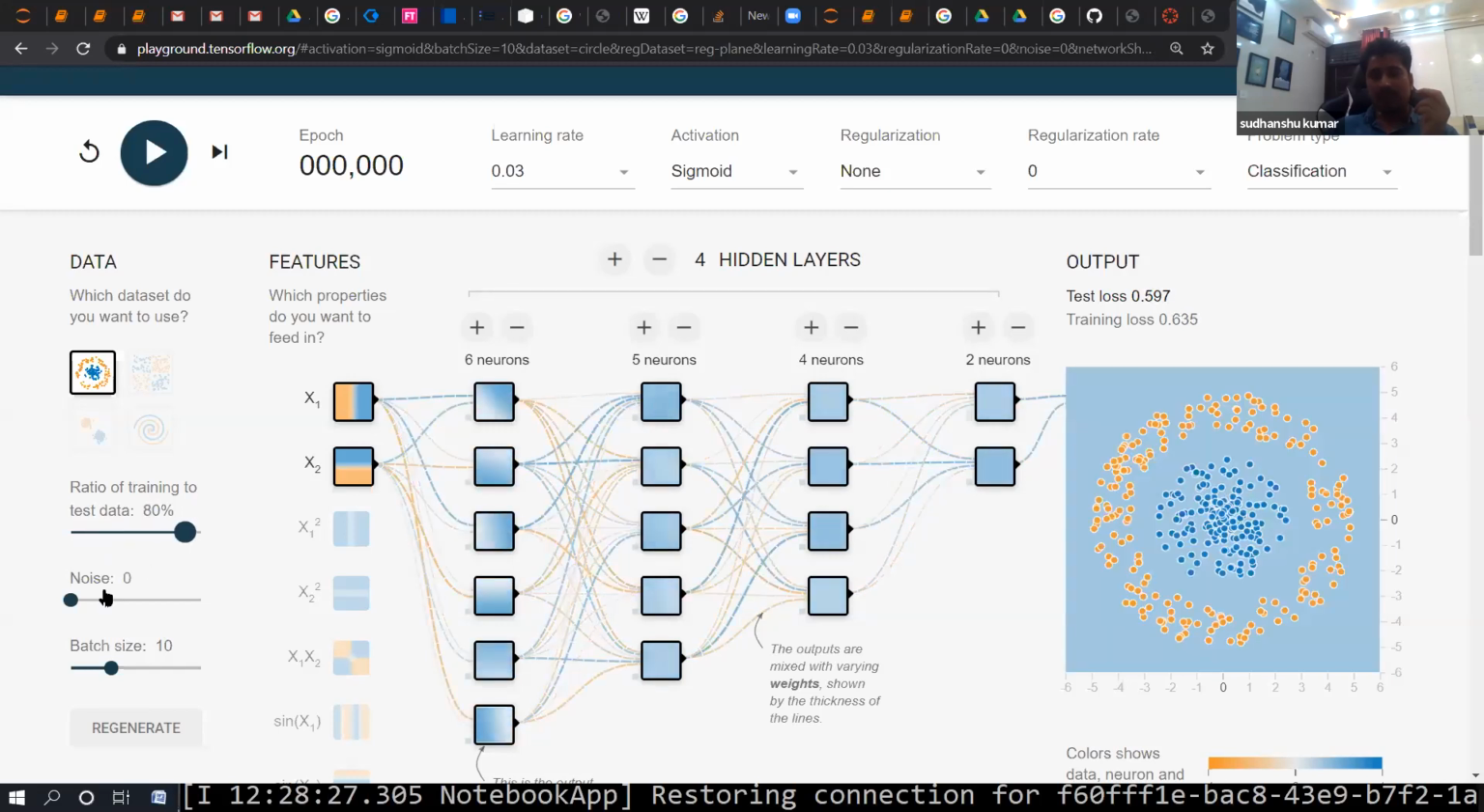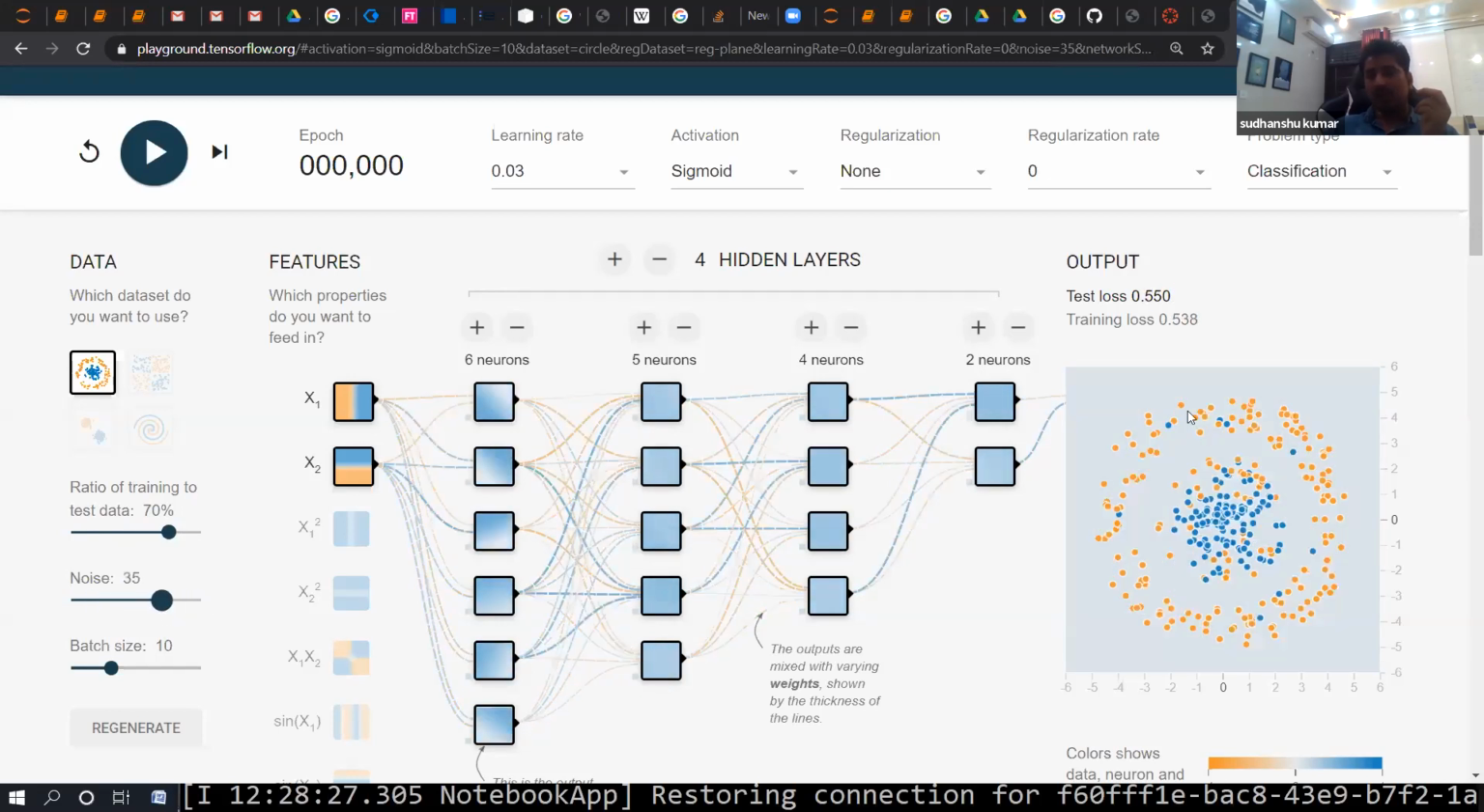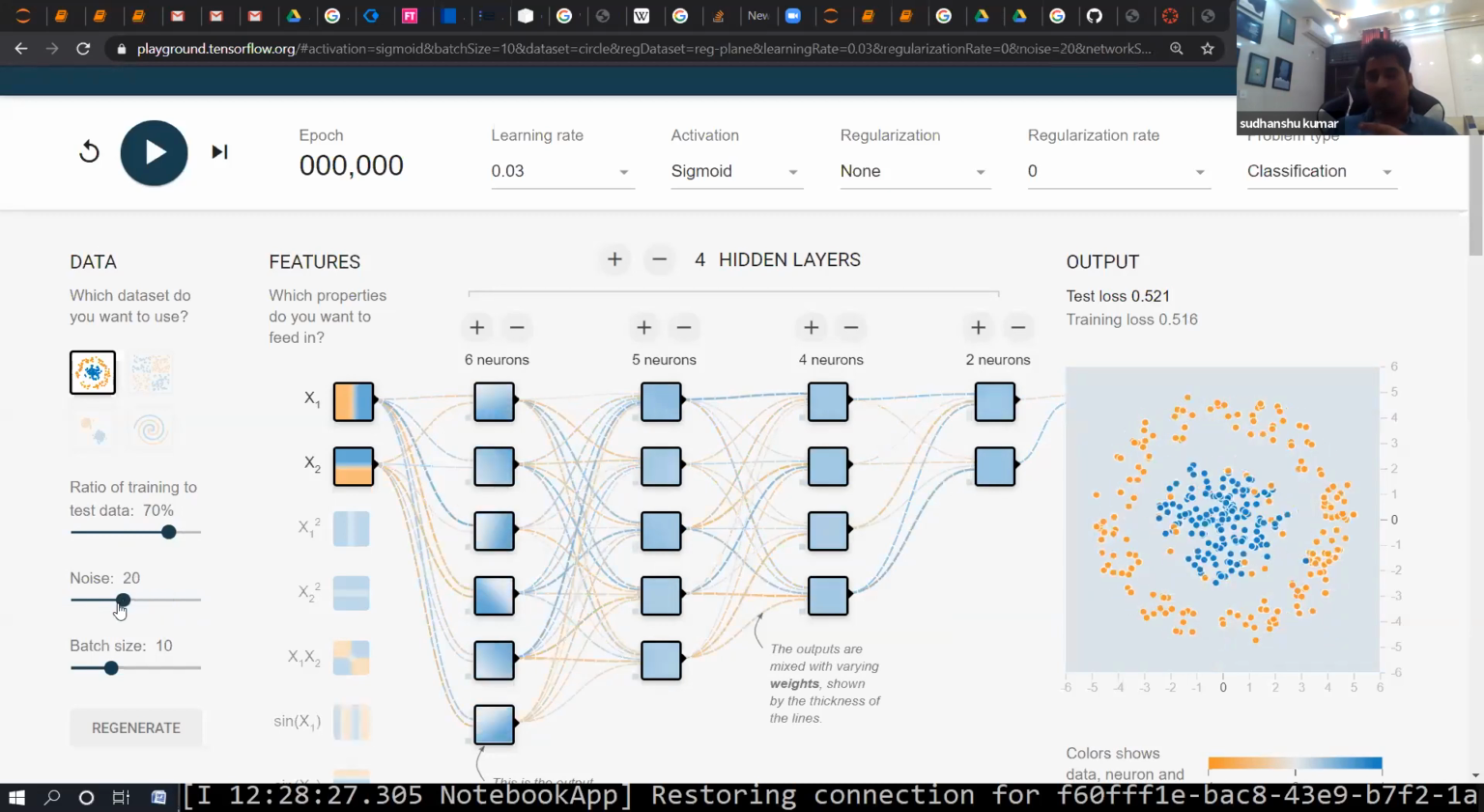So I can try to increase or decrease noises. As you can see, noise means I'm trying to give some of the dots some noise, which means I'm trying to reduce some of the noises over here. You can see that my orange dots are coming in between my blue dots, and my blue dots are coming in between the orange dots. That is called the impurity or noise.